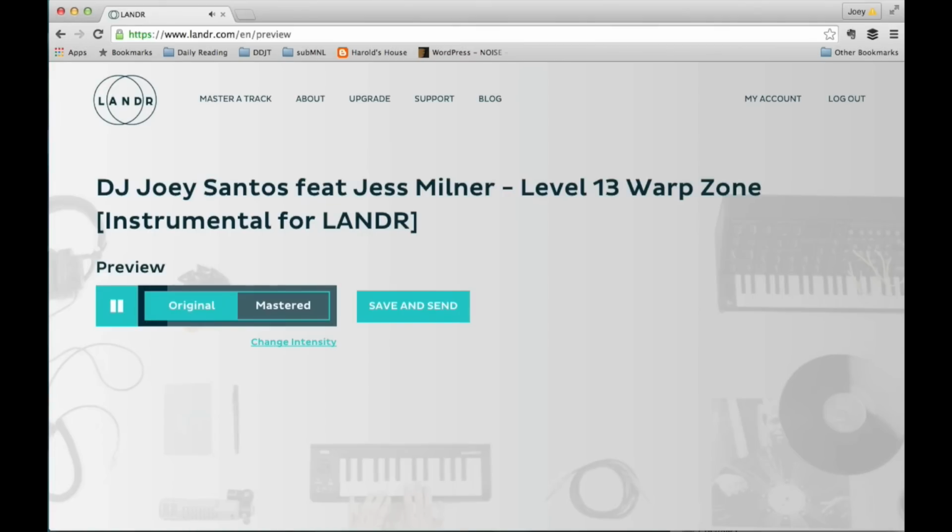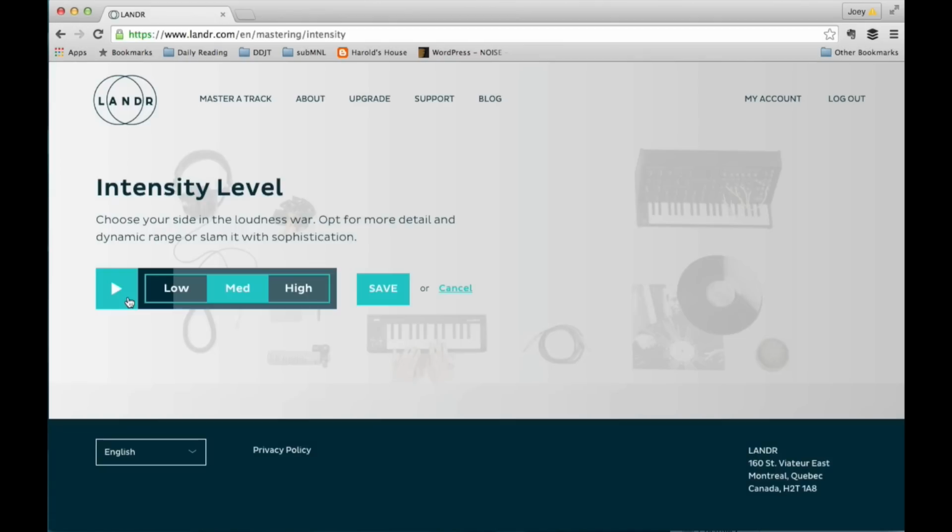We're listening to the mastered version. This is the original. So as you can hear, there is a very, very big difference. Original. Mastered. So that's cool. And before we click save and send, you can even change how loud it is. Just click on change intensity. Okay, so you can choose among three intensity levels.